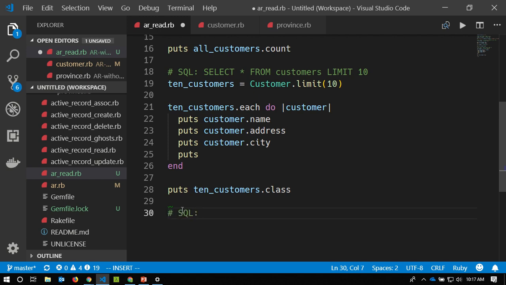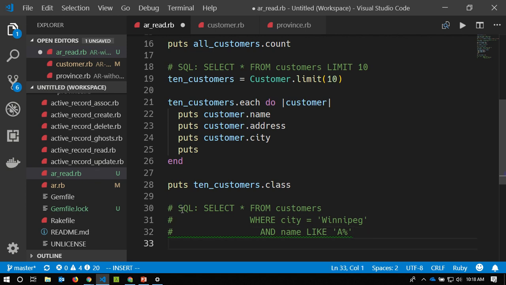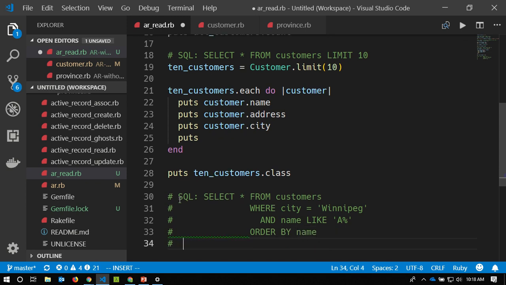So let's build something up. Let's imagine in our mind a fairly complex query in terms of SQL. We're selecting from customers. We're going to add a where clause, and we're going to say where the city equals Winnipeg. Maybe let's put an and on that as well, and name like. So we want Winnipeggers whose names begin with the letter A. We would like those Winnipeggers ordered by their name, and we will limit the result set to 3.